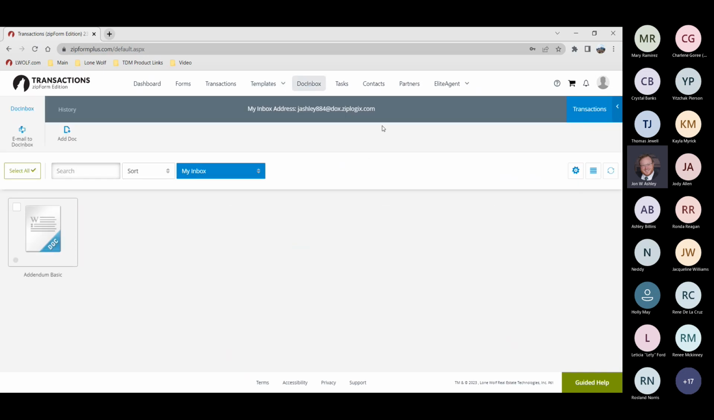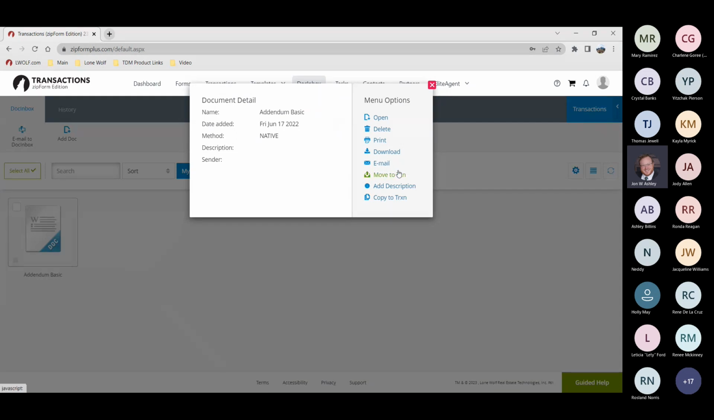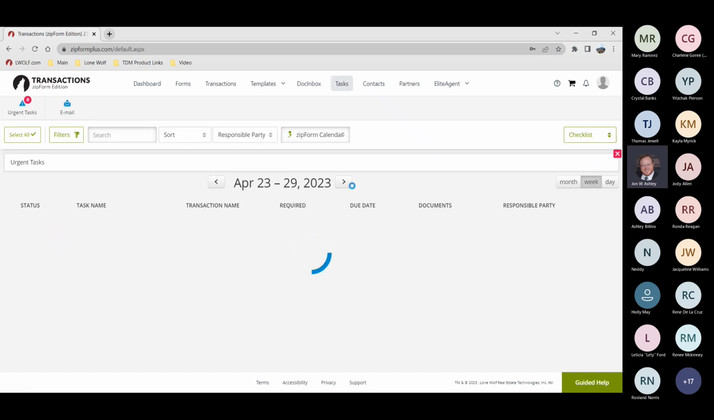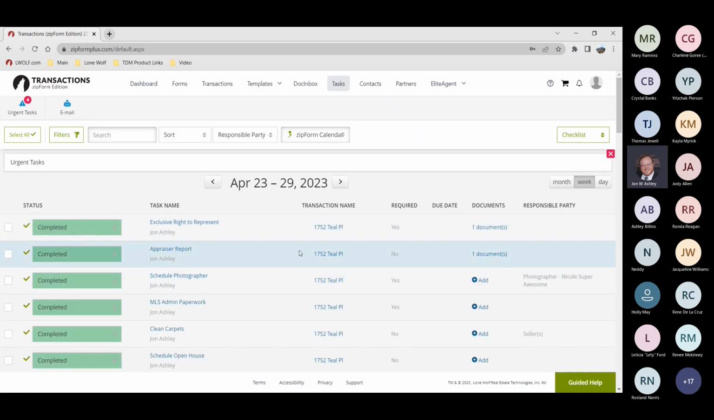Doc Inbox, you can actually send documents directly into the program using the email address at the top of the page. So everybody will have their own personalized email, where if you provide this to an inspector or an appraiser, you can say, hey, can you send that document over to that email? Maybe CC it or something like that. And then it will actually come directly into the program, where you can then easily move it to a transaction or print it or download it, wherever you need to do from there. Tasks, every task that you connect to a transaction, you can track them right here.